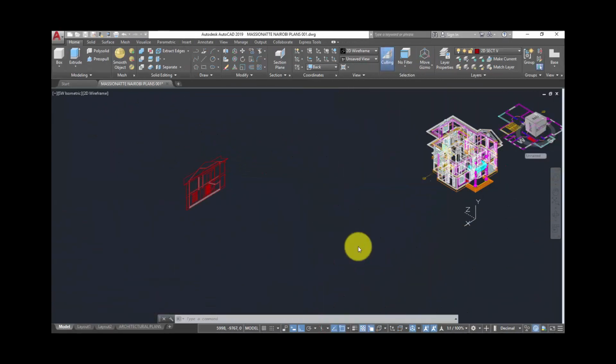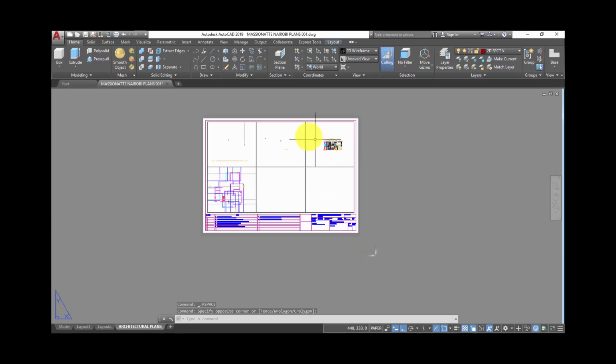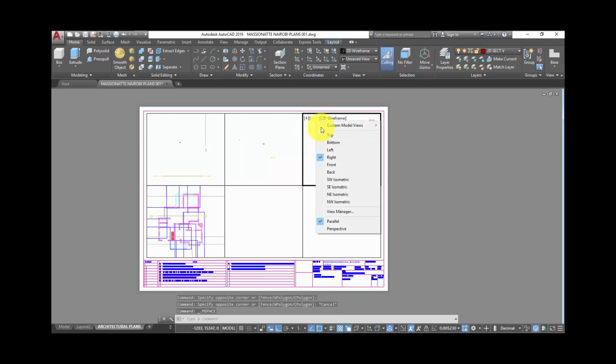Hello and welcome back. This is a continuation of part 1 on how to create the 2D section elevation. We shall start by switching to the layout tab. We shall double click there. Now, once you are on the layout tab, I'll double click on this viewport and I will click here to switch to back.